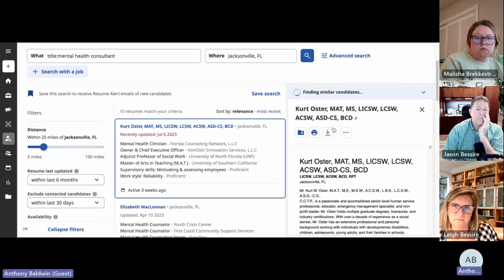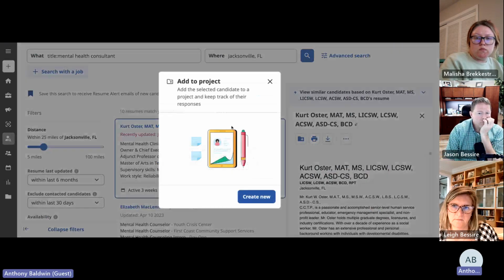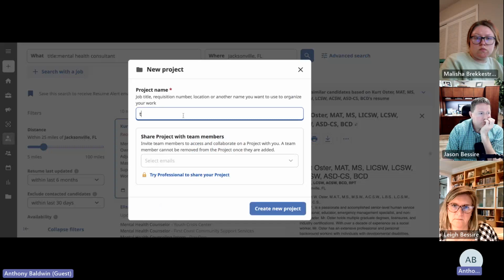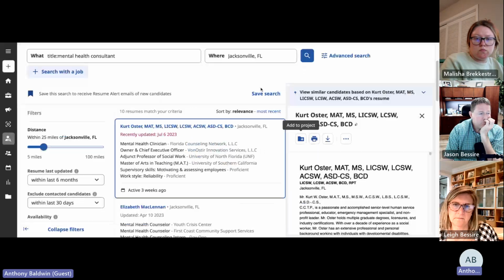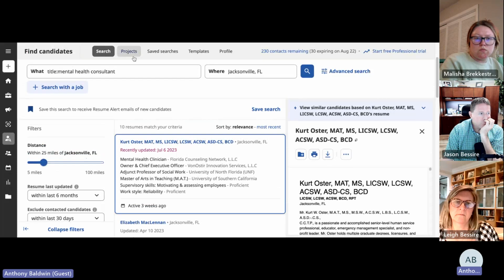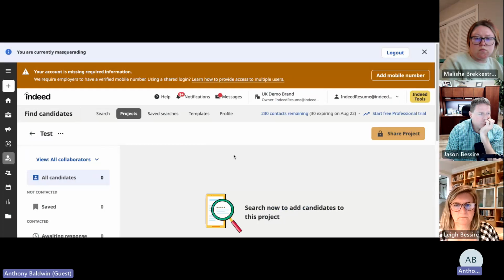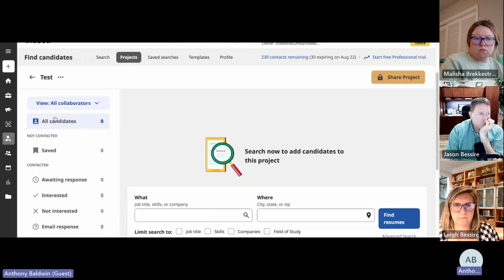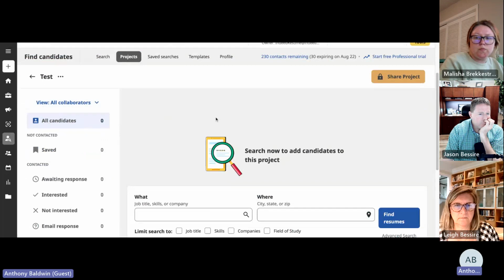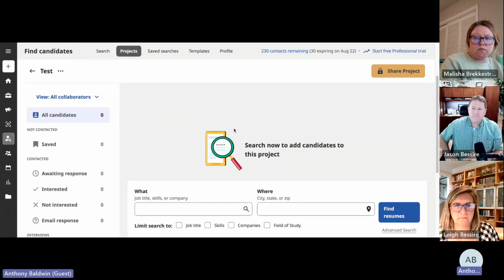Anytime I add that candidate to a project, I'll just create a new one for the time being. We'll use test, and I create a new project, and I add that individual to that project. I want to see if it's there. Perfect. And I go here. There should be an option right up top here that says matched candidates. So basically what happens is Indeed compiles a list of 30 matched candidates per project that meets the criteria of that specific project. So you can go ahead and reach out to those individuals.